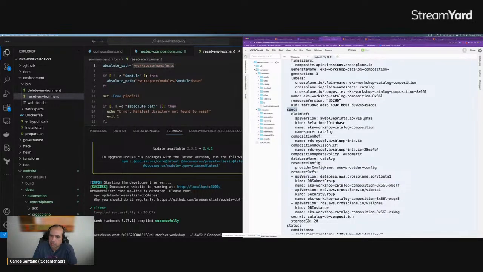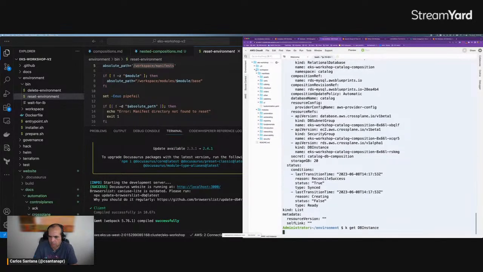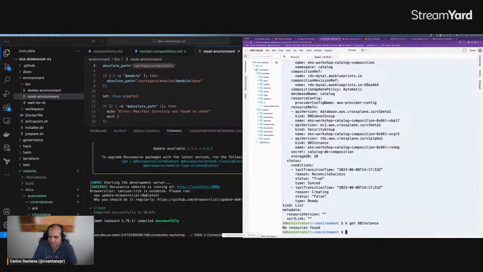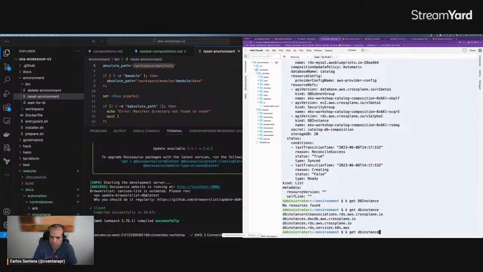Yeah, this is what the composition does. So these are the references. So it has three things: DB subnet group, security group, DB instance. And then this is the one that, if you do a get DB instance, because there's like two of them. Let's see. I think there's two. There's DB instances, DB instances, DB instances.